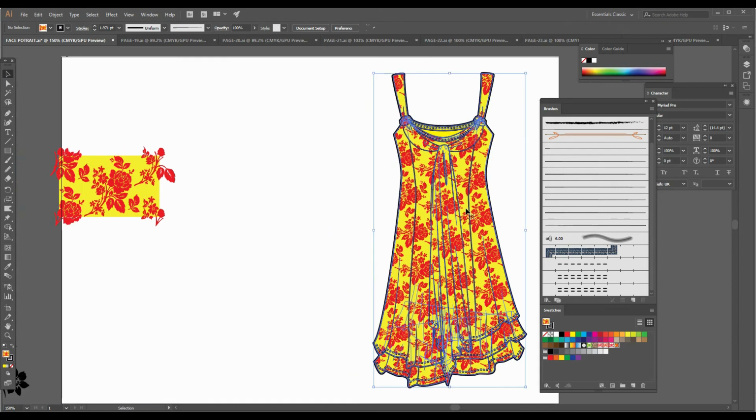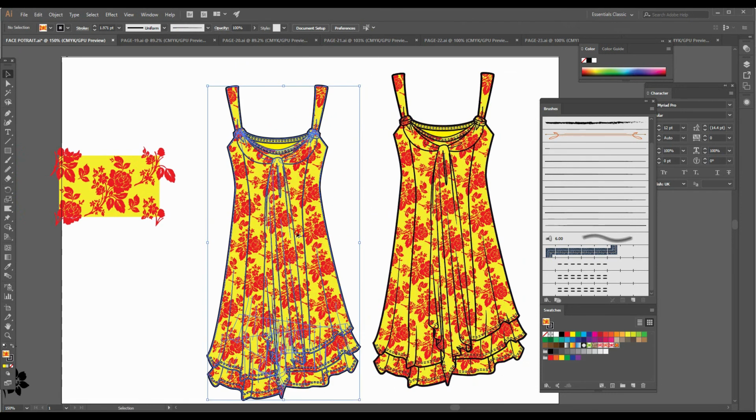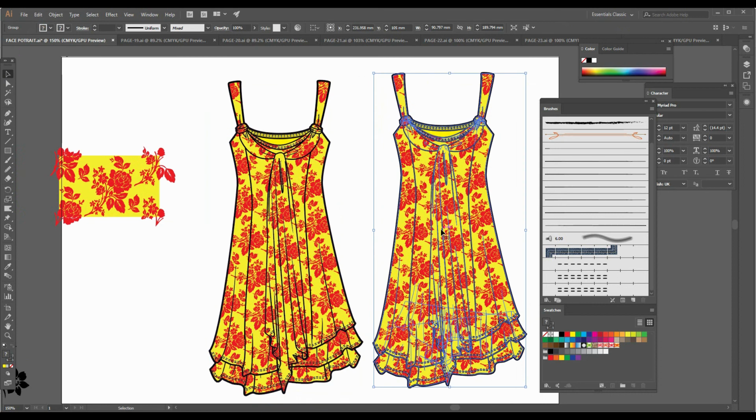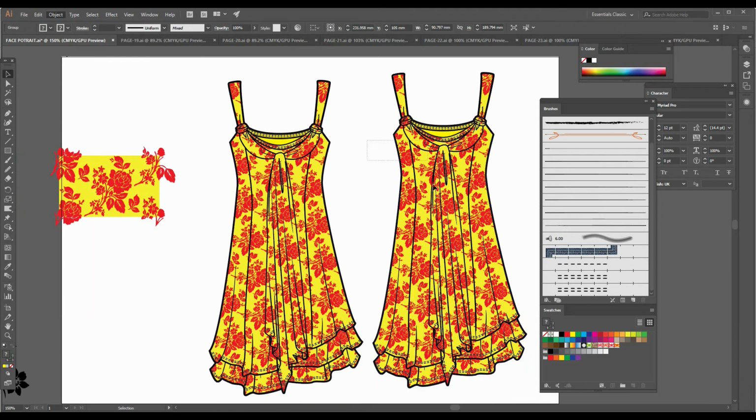And in this case, suppose you want to have a second colorway of this flat sketch, you have to make a copy of it. You can lock the first flat sketch. So I'm going to use Object, Lock, Selection, Control 2. You have to select the object and press Control 2. This way you can lock the object. So now I will not be able to move this first sketch, but I'll still be able to select this one. We already have this pattern swatch ready.